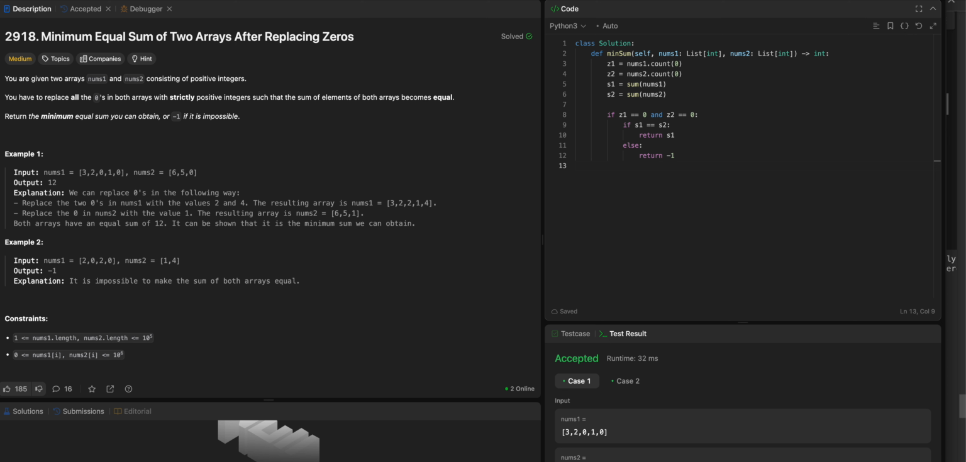Another case is if one of them has a 0. So if z1 has no 0, in this case that means that nums1 has no zeros. So we need to check its sum. So for instance here, the one that doesn't have zeros in example 2 is nums2. So in that case, the sum here is 5. So we need to make sure that this is greater than nums1, because if this is less than nums1, that means that since it has no 0, there's no way we can make it equal to nums1.